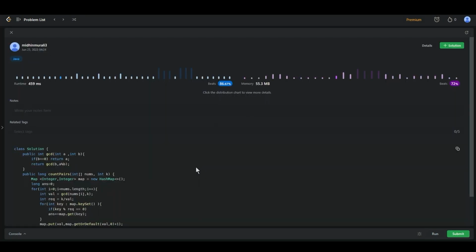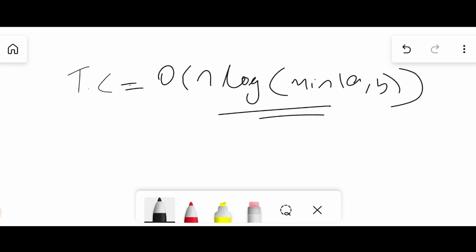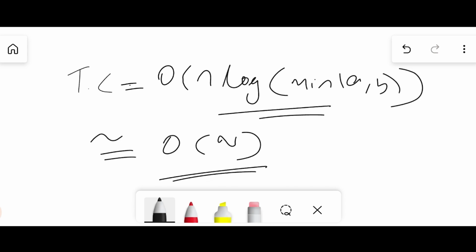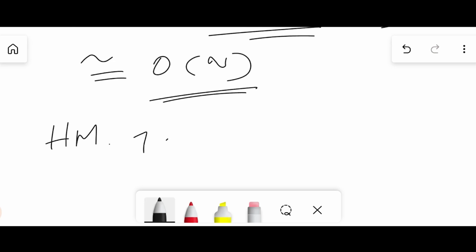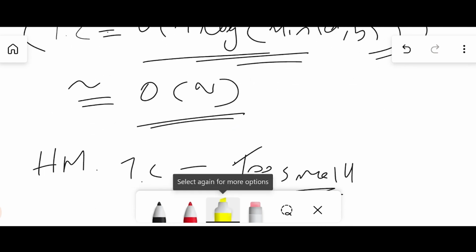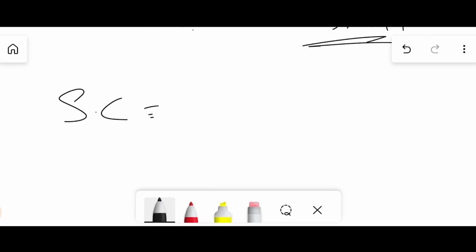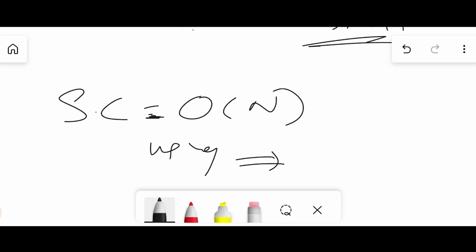Yeah, it's working. Now comes the time complexity and space complexity of the code. Time complexity is actually O of log minimum of a comma b. It's nearly equal to O of n. And we don't consider the hash map iteration because it's too small. So we leave it and we only consider the GCD part and the for loop iteration. So space complexity becomes O of n. Why? Because we are using the map.